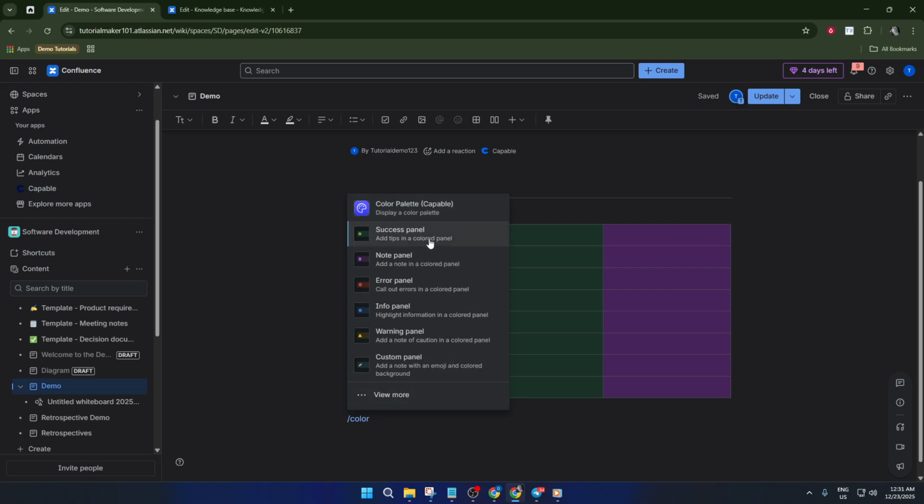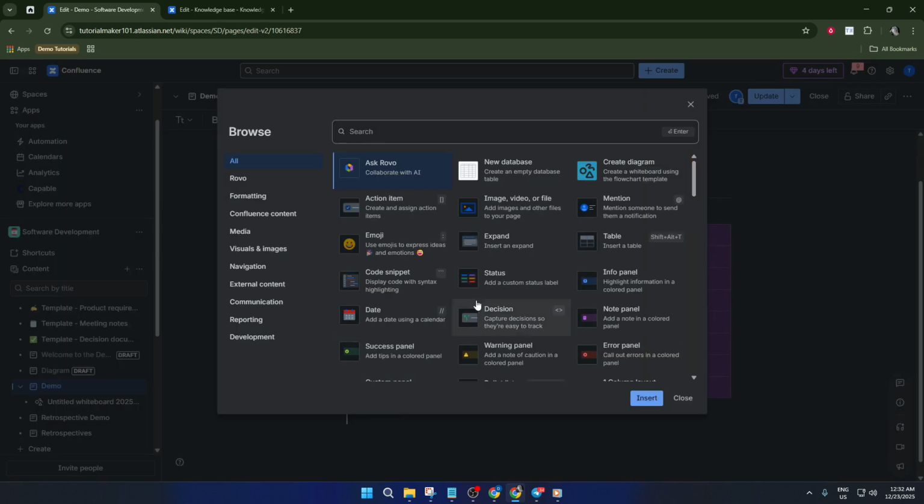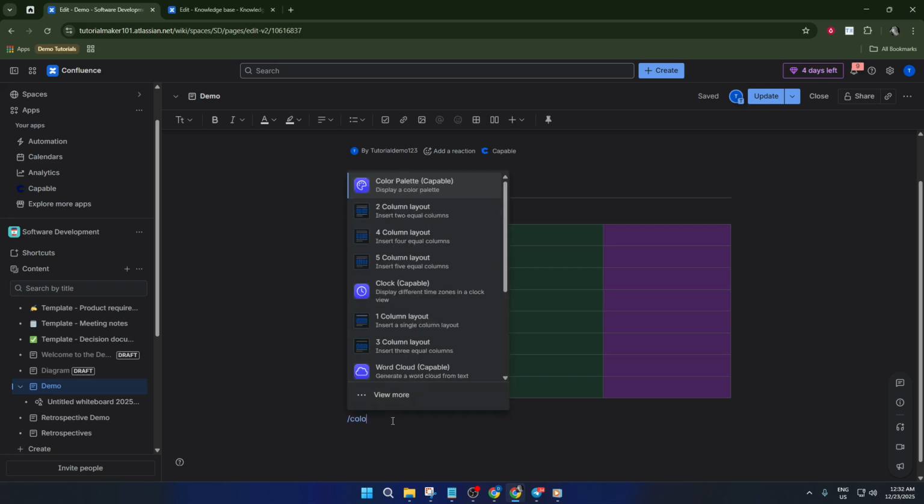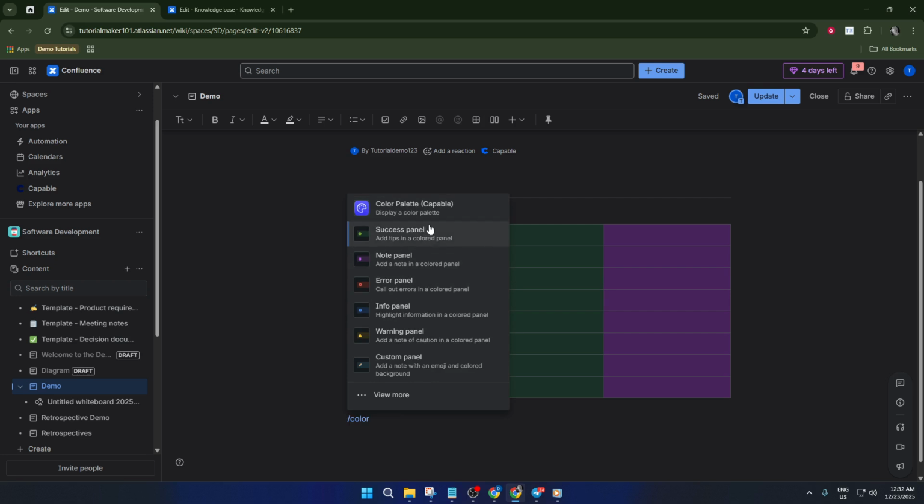If you aren't seeing this macro available, don't worry. Just reach out to your Confluence admin and ask if they can enable advanced macros or the color palette app for your organization. And that's it. Now you'll never be stuck using just the default colors. Playing with background colors isn't just for looks. It's a powerful way to visually structure your page, making key data pop and helping your team absorb information faster.